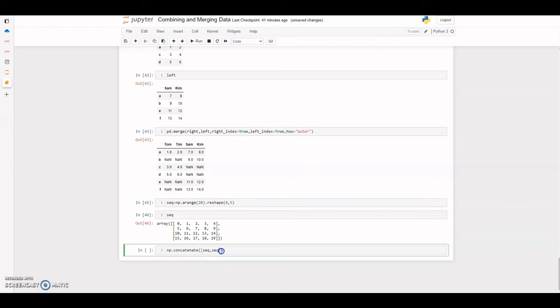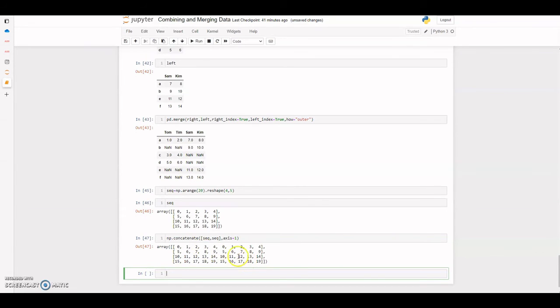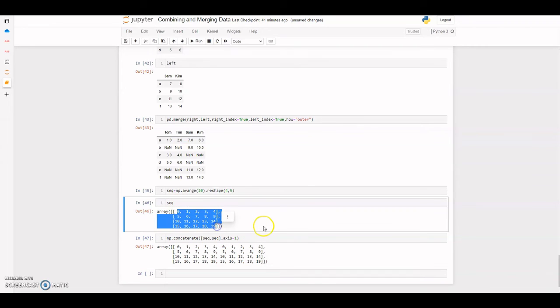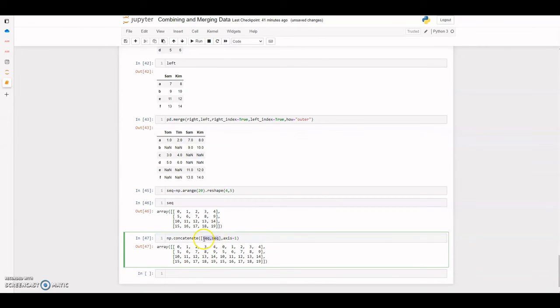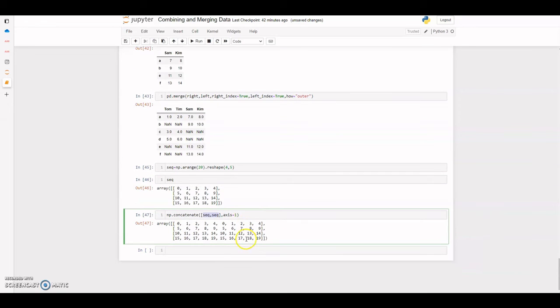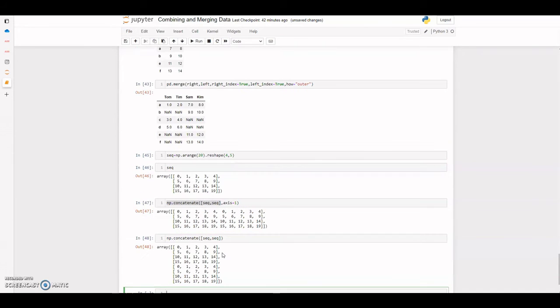Now I would like to concatenate column wise, so I can just give axis is equal to 1. It just added a few other columns on the right side with the same set of matrix because I have given it here twice. Now if I give it without an axis, by default it will take axis is equal to 0. It will concatenate below.